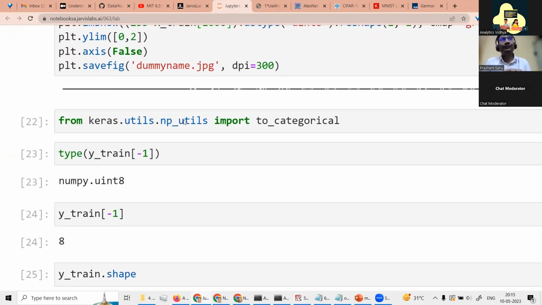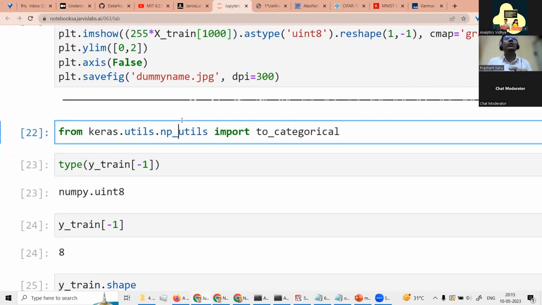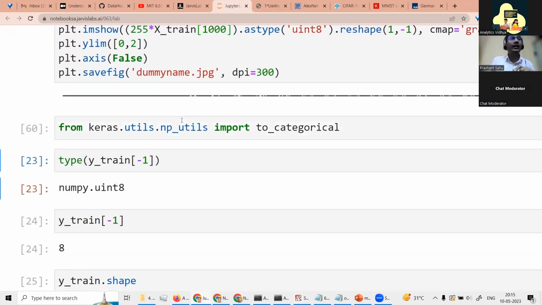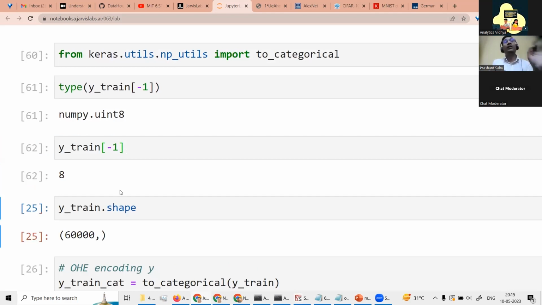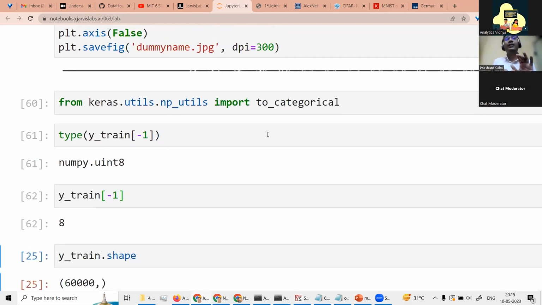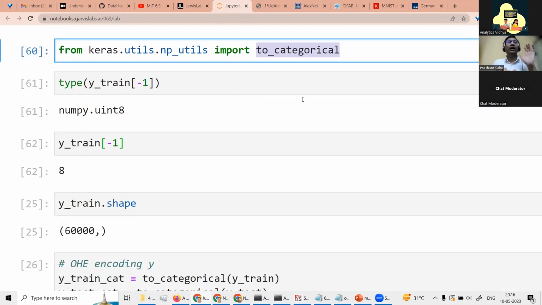Let's see. So what I'm going to do is convert this into categorical. The Y train, which was currently an integer, I'm doing a one hot encoding. Please understand, this is the function in Keras to do one hot encoding of Y. Right now, Y is a single column, and that label is an integer from 0 to 9. That I am converting into 10 columns.